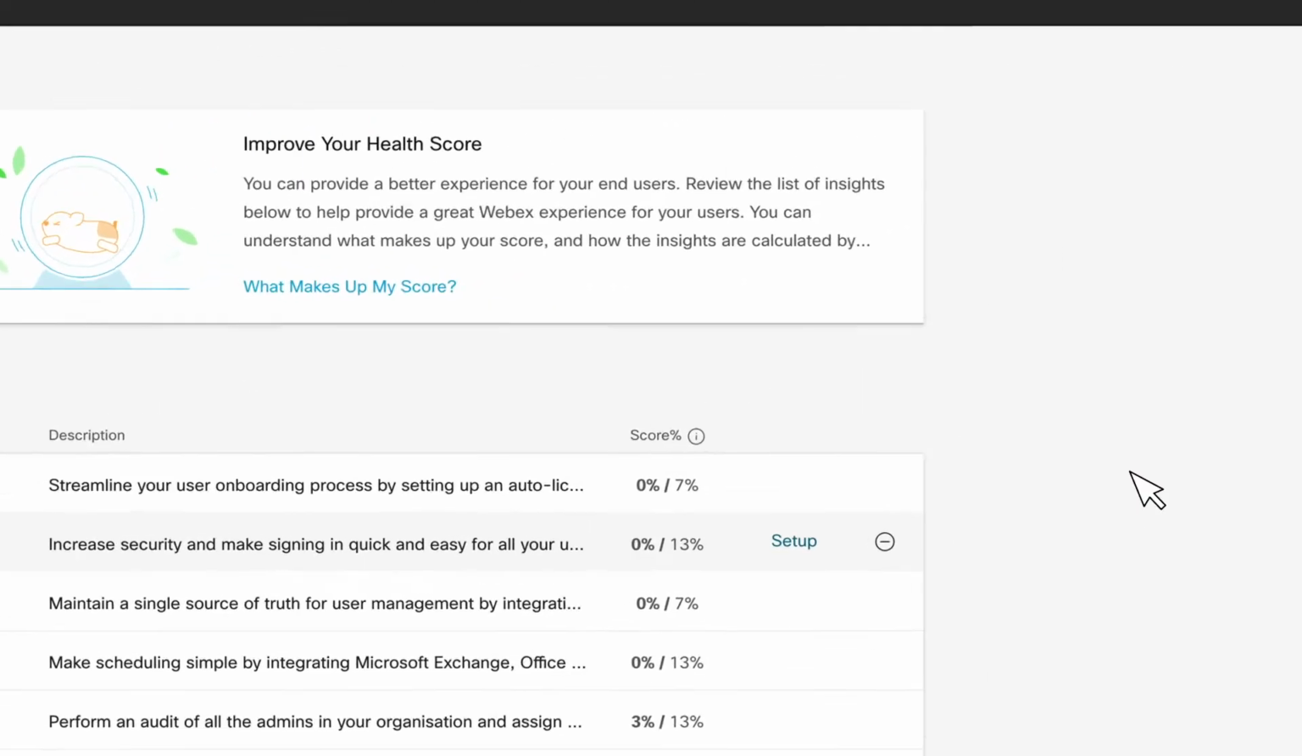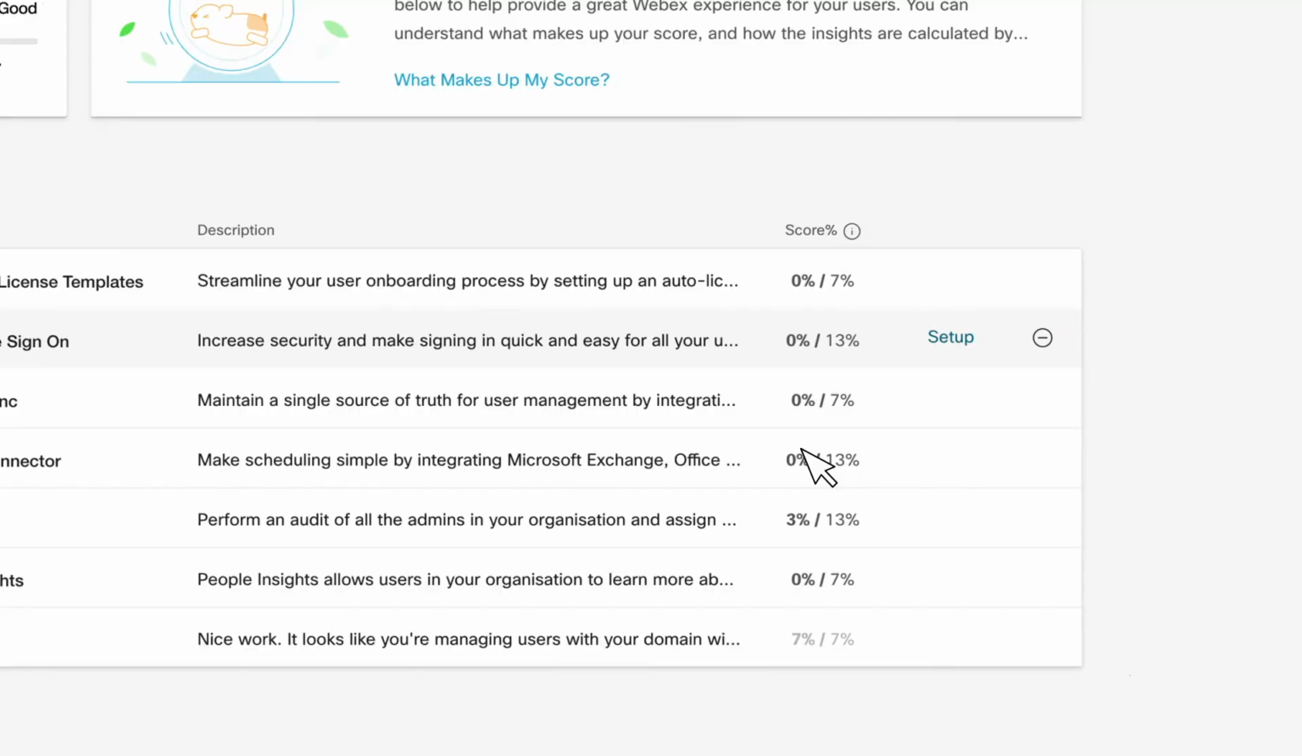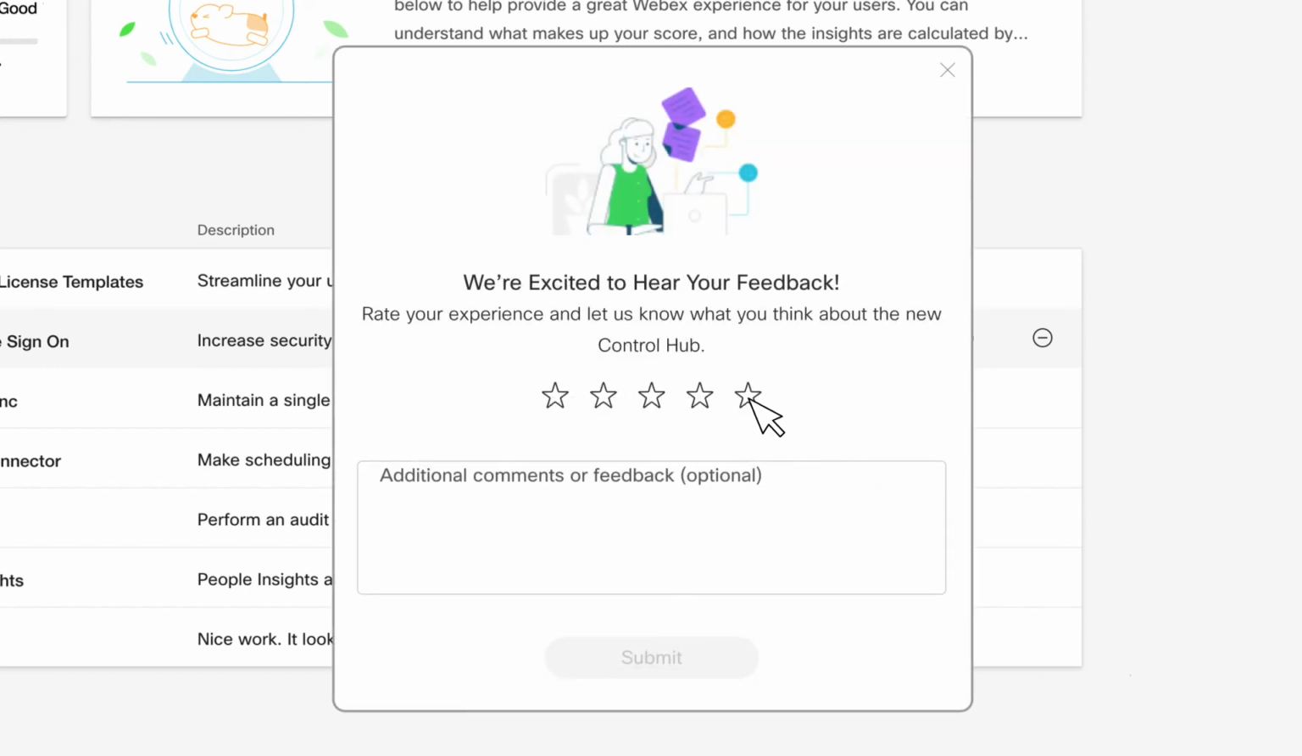Feedback on Control Hub is always welcome and available from the upper right-hand corner. Click the speech bubble, then leave your review and notes.